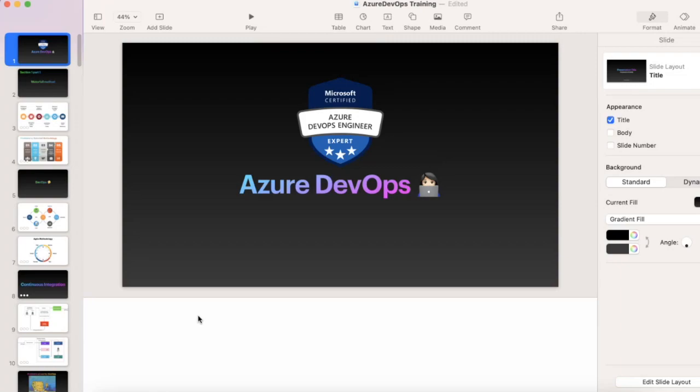So in this course, we are discussing the complete Azure DevOps, and also we'll discuss some of the basic concepts related to Docker and Kubernetes and Terraform also.